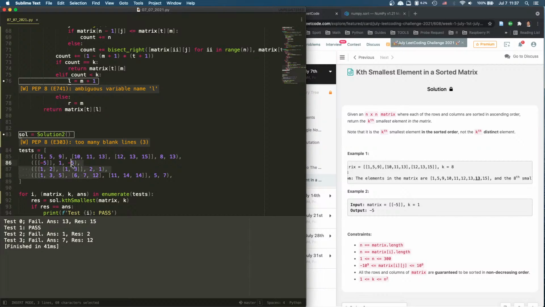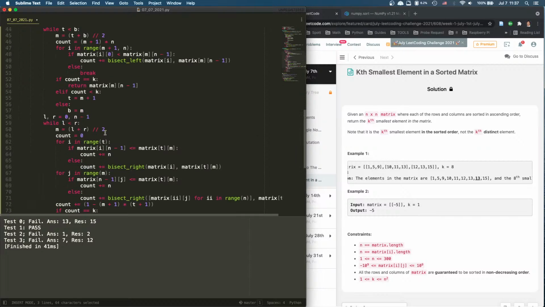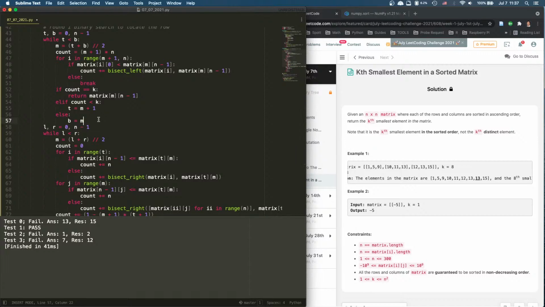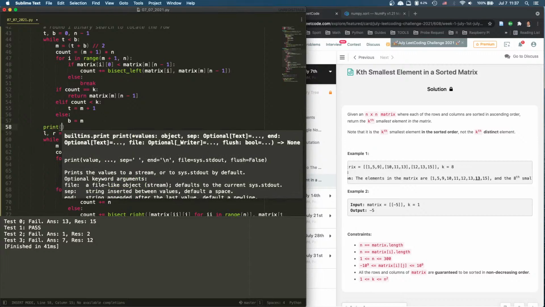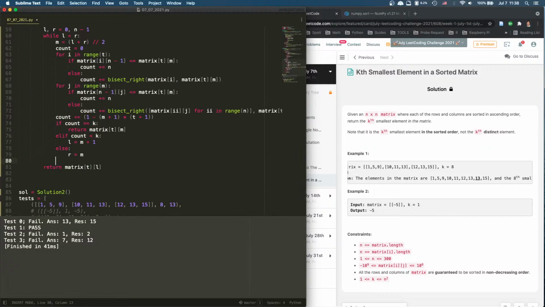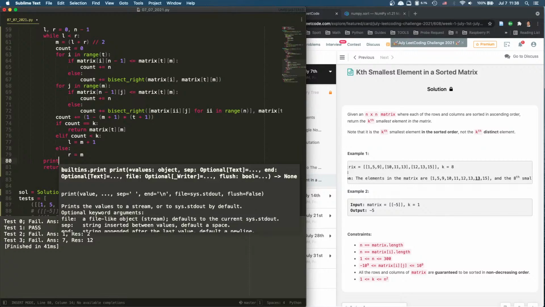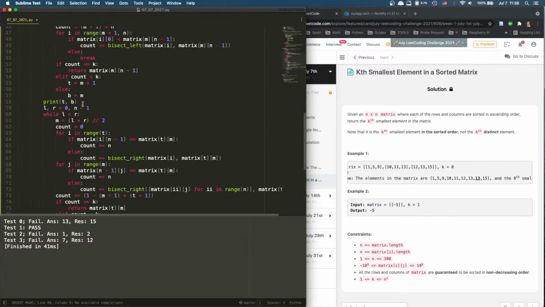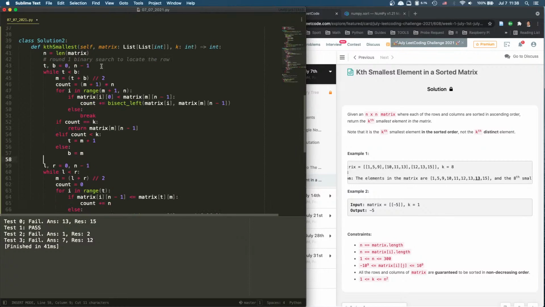Oh yeah. Let's see. Step by step, right? Let's print out TMB, and here let's print out. Actually, let's print out TMB at every step. All right.